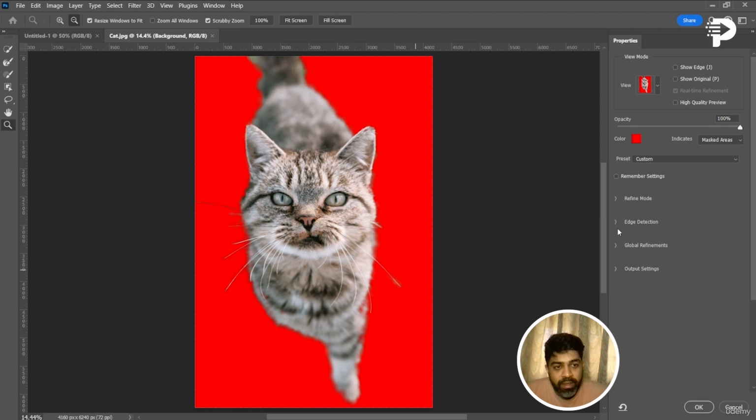So that's that. There's something for global refinements, that basically means the entire selection that has been made can be made smoother. That means the nooks and crannies will get reduced and will have a higher radius.